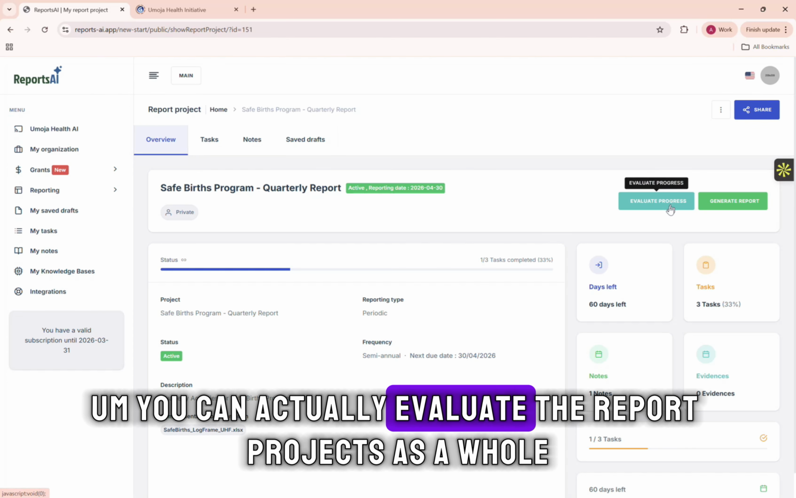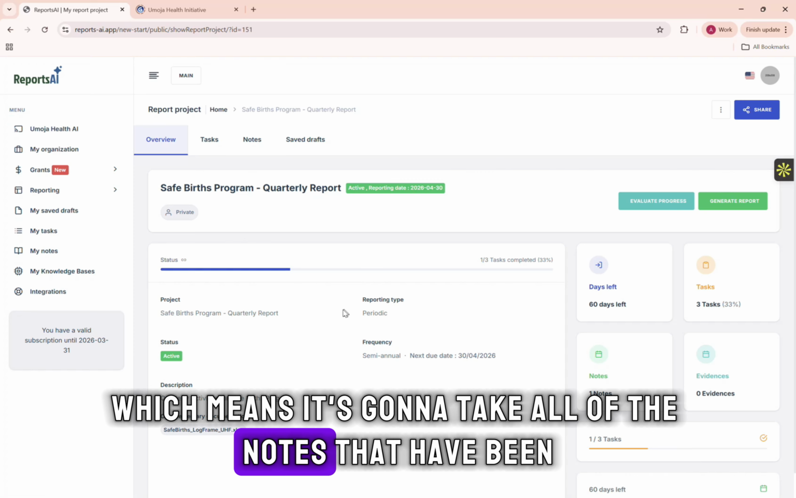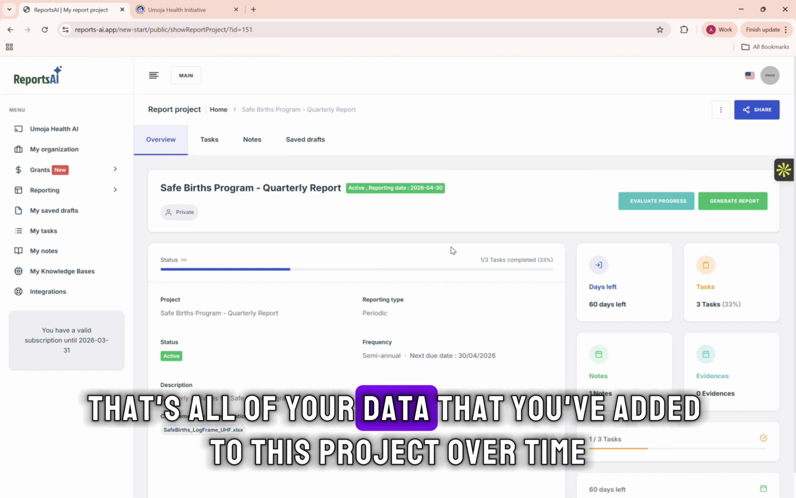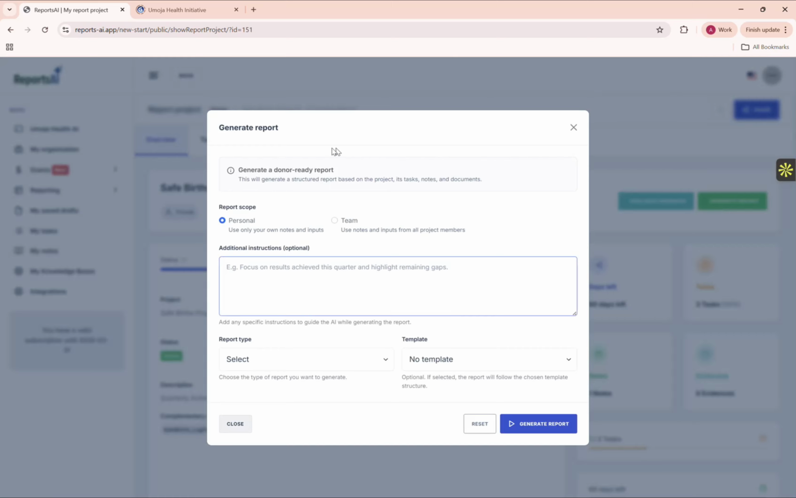You can actually evaluate the report project as a whole, but that will also happen if I generate report, which means it's going to take all of the notes that have been uploaded to all of the different tasks. So that's all the context that's going to be used. That's all of your data that you've added to this project over time. It's going to use all of that to then generate the report. So I can click generate report.